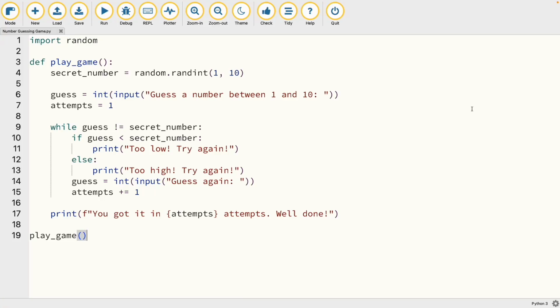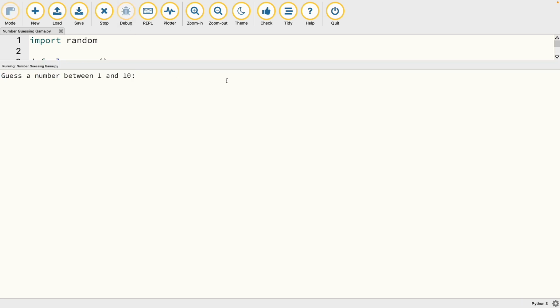Today we're going to build a beginner-friendly number guessing game using Python. By the end you'll have a simple little game where the computer secretly picks a number between 1 and 10 and the player has to guess it. We'll even count how many guesses it takes. Let's get started.